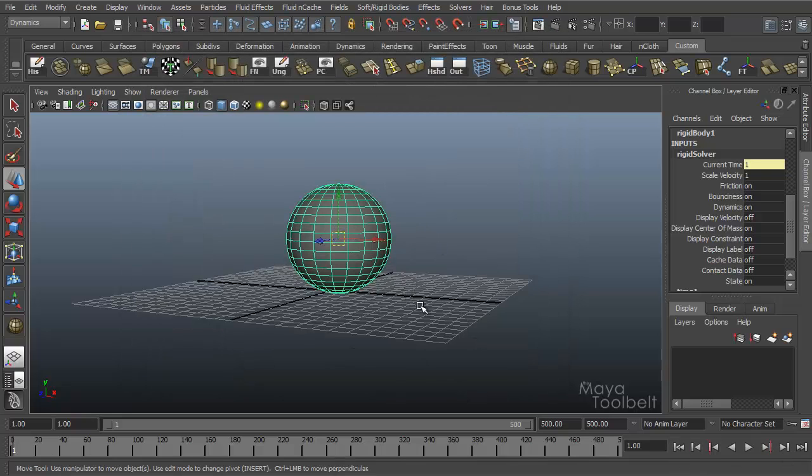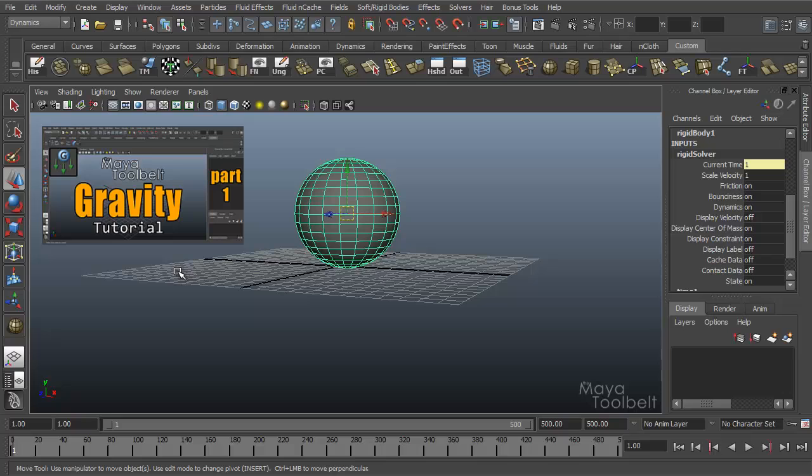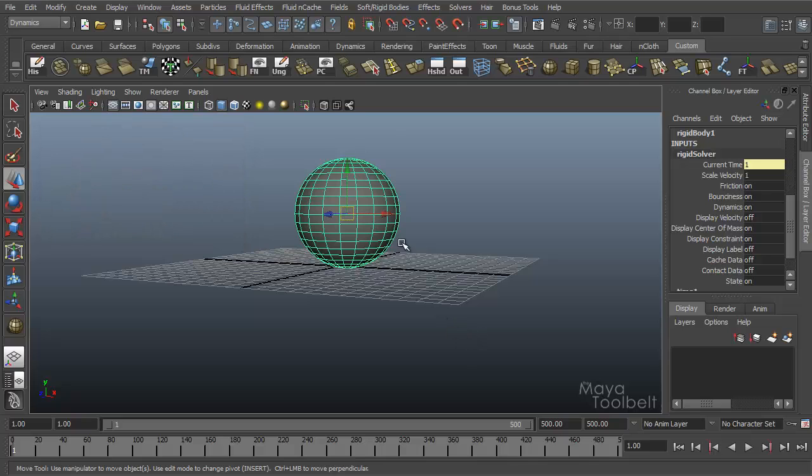So I've made this sphere an active rigid body. When I hit play, nothing happens, because an active rigid body gets affected by fields and other such dynamic forces. If you click over here, you'll find a link to the video I've already made going over gravity and gravity fields. So let's go ahead and apply gravity to this ball.